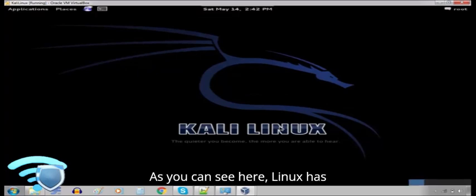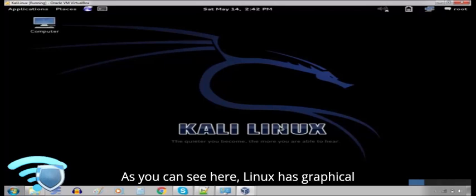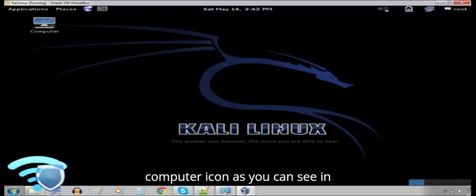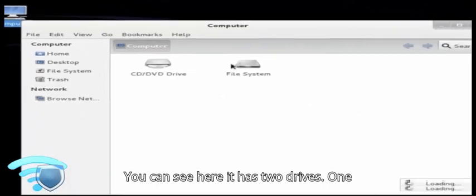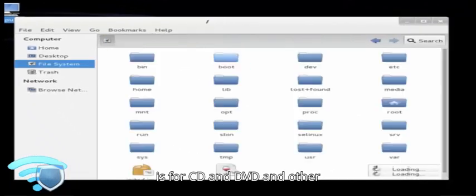As you can see here, Kali Linux has a graphical user interface mode. You can see a computer icon, as you can see in Windows and Mac. I'll open Computer by double click. You can see here it has two drives, one for CD and DVD and the other for the file system. In the file system you can see all the important files related to Kali Linux.